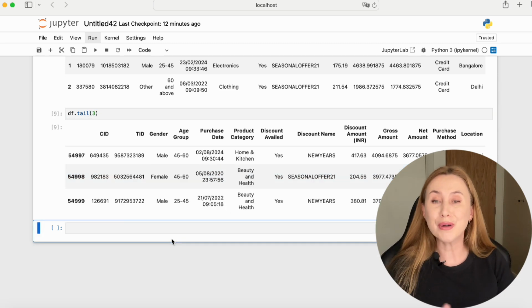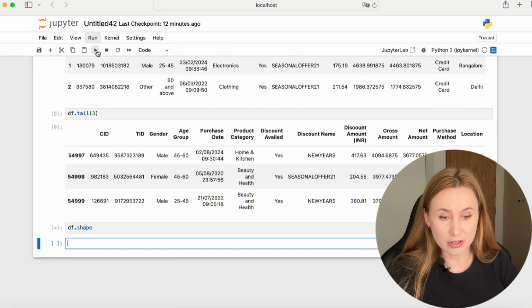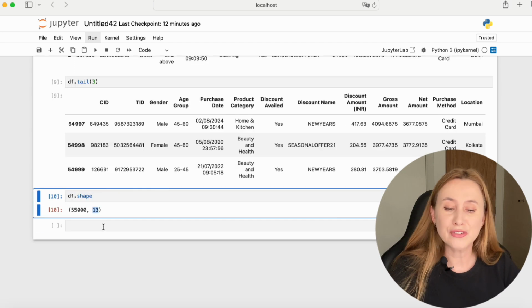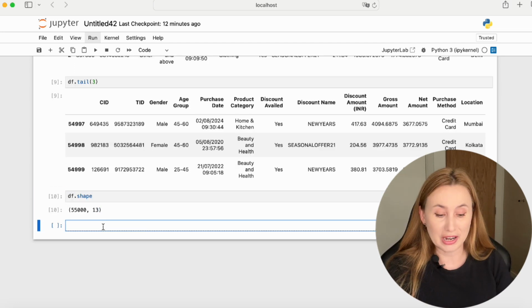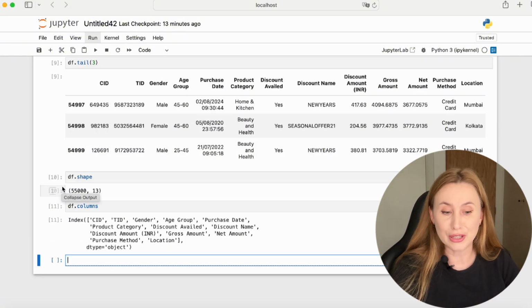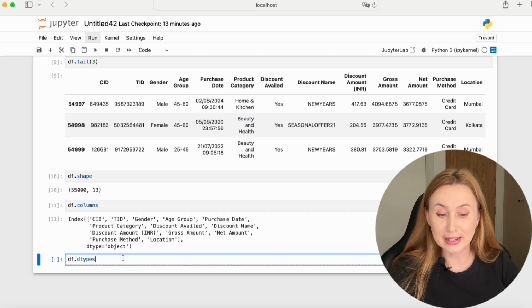If we want to see how many rows and columns your data frame has, we can use .shape. So df.shape, and let's run it. The first number indicates the number of rows, and the second number indicates the number of columns of your dataset. If you want to see what columns you have, we can use df.columns. This will give you the list of all the columns available in your dataset. If you want to see what data types your data has, we say df.dtypes.